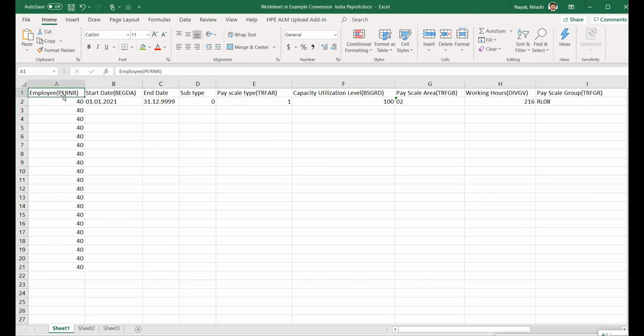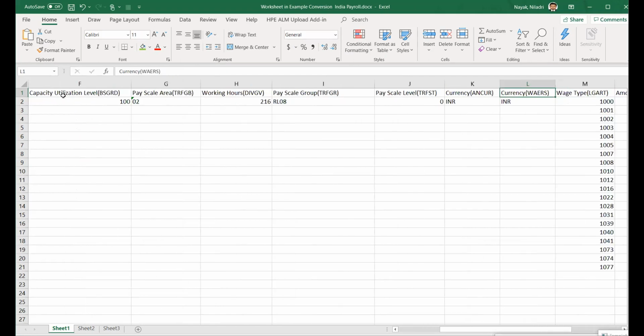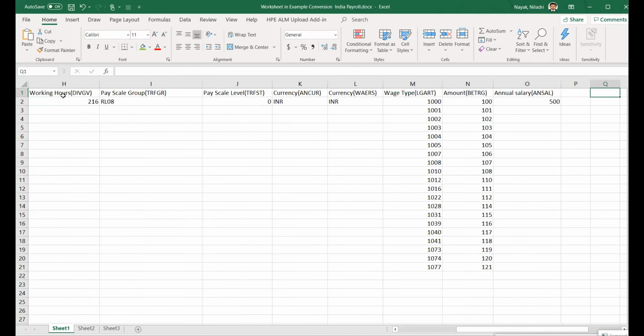Okay, so you'll be having fields like this: partner, begda, enda, that is the beginning date and end date, subtype, pay scale type, pay scale area, working hours, pay scale group, level, currency, wage type, amount, and the annual salary. If you're having these kinds of fields, what are the different wage types, and what are the different values? This kind of information you have to guide to the customer, like what are the possible values.